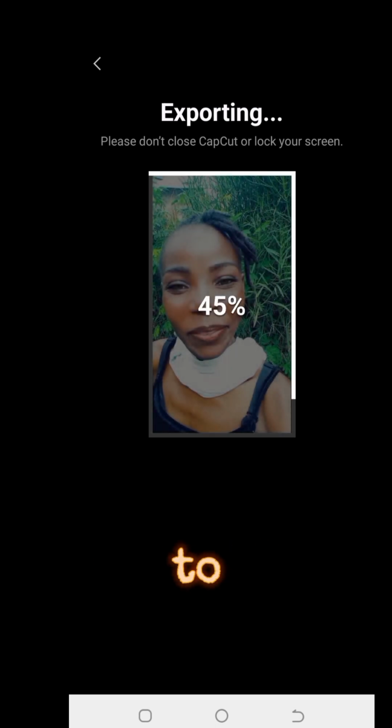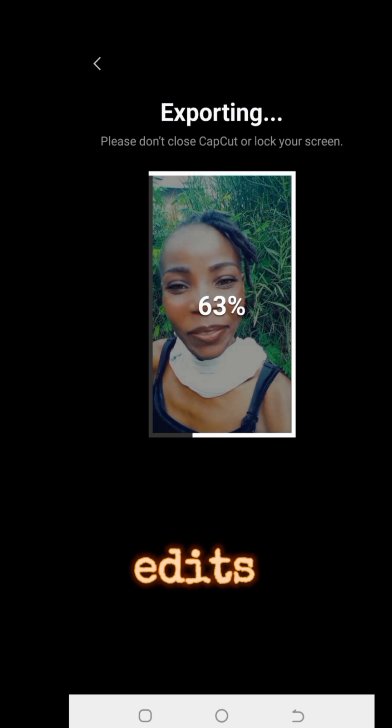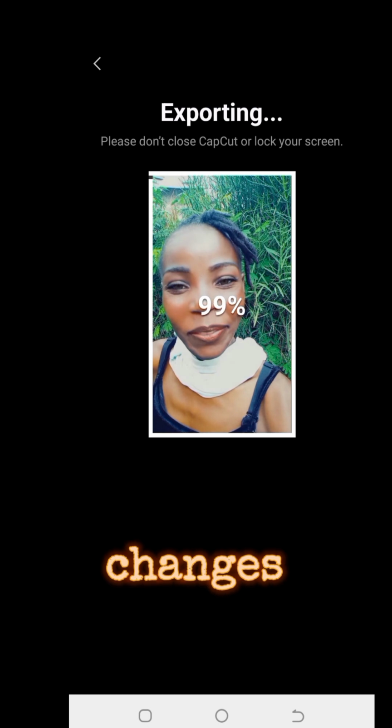You can always go back to it when you want and do edits or use it for another social media platform. If you want, you can just do a few changes and that's it.